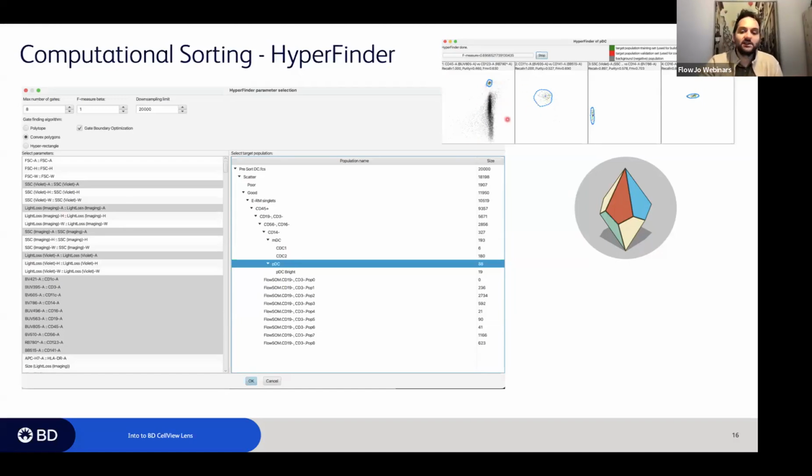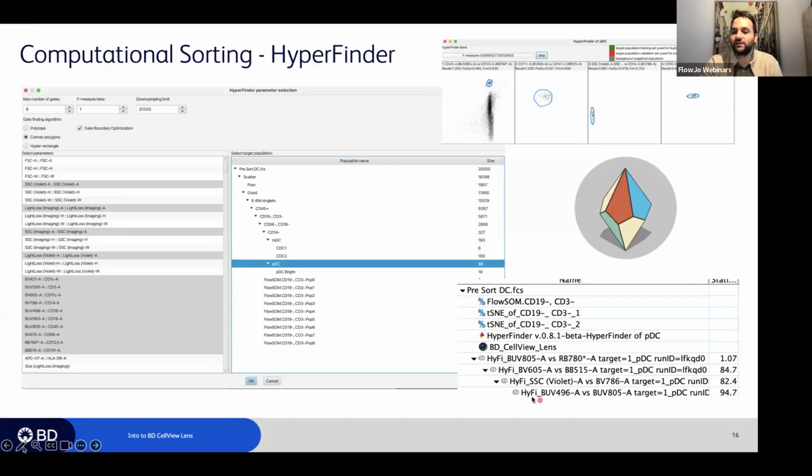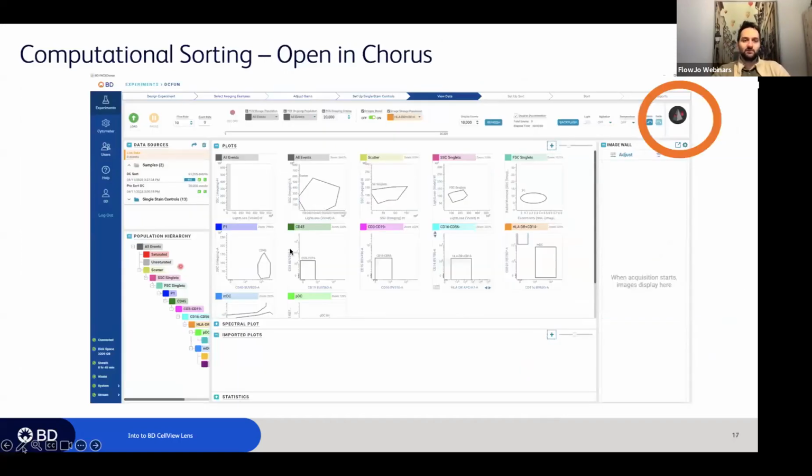And this gating strategy is then transferred into your workspace. Depending on how many gates you selected, you will find the gating strategy, Hi5 from HyperFinder. And those gates can then be transferred back to Chorus. If you're familiar with Chorus, there is the button to import your workspace from FlowJo directly, and you can use those gates for sorting. Of course, keep in mind that if it's a different acquisition, you still might need to adjust the gates a little bit to fit your sorting strategy. Okay.